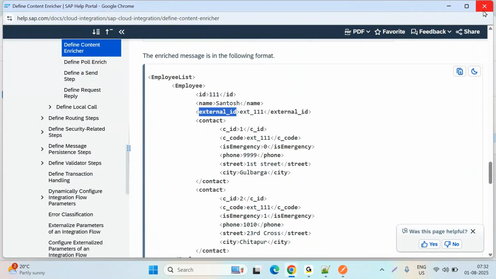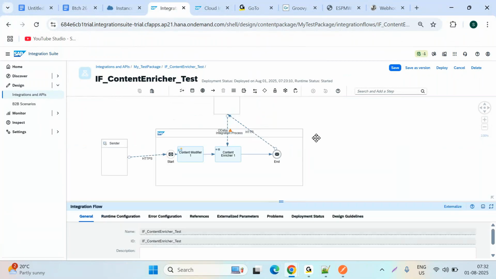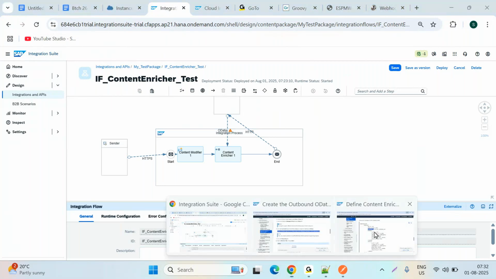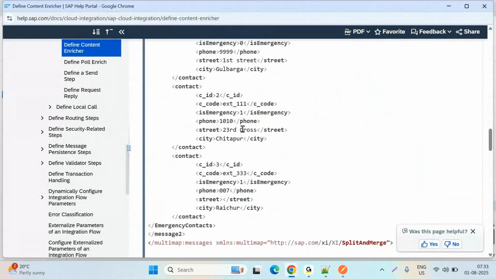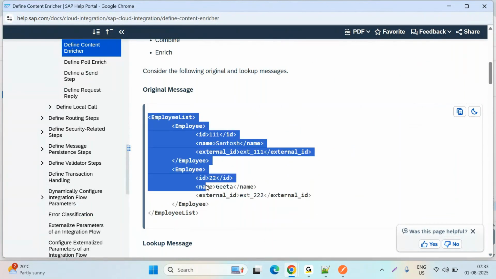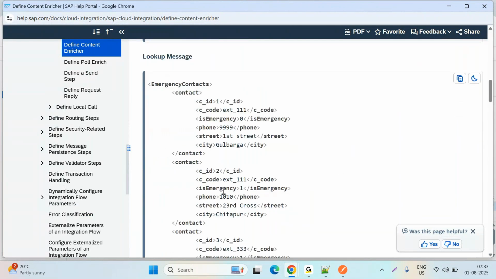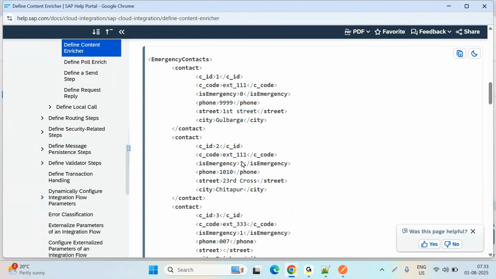Any queries from anyone? For example, here I am getting items, and I took the product information from the third-party service. But SAP is providing the example on employees. From one service, I am getting only the employee list from the source, with the ID, name, and external ID. But here the target requires the contact information also.